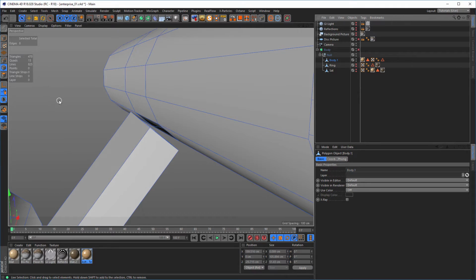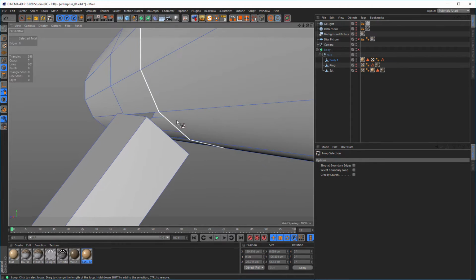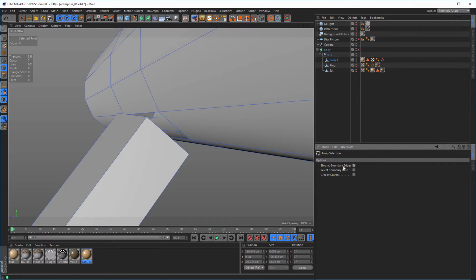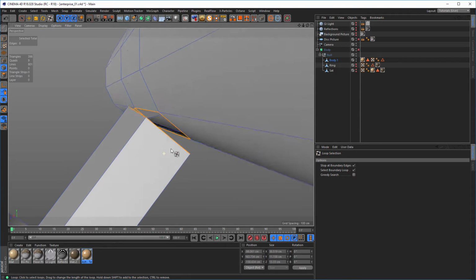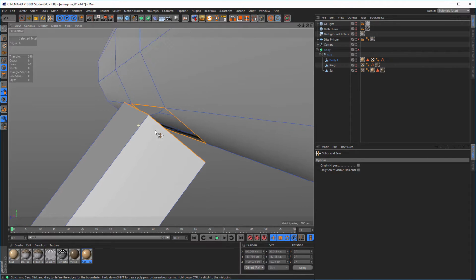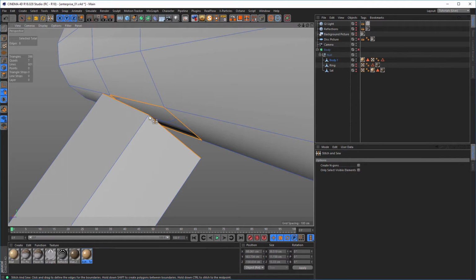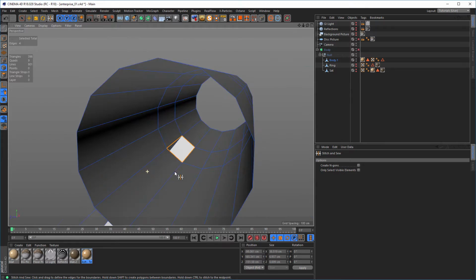Go in the edge mode, UL for the edge mode. The UL won't work here, so let's go to stop at boundary edges and select boundary loop. Now we can select this one and hold the shift key and select the other one. Right click in the viewport and take the stitch and sew. And now we just go from one edge here and drag it to the other edge here. So just go to here and drag it to here. And we have one object.